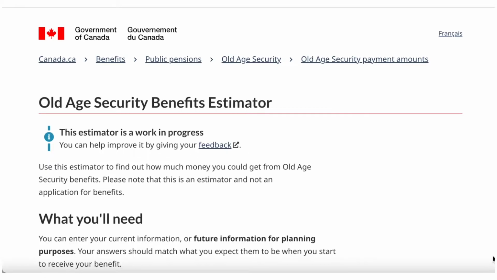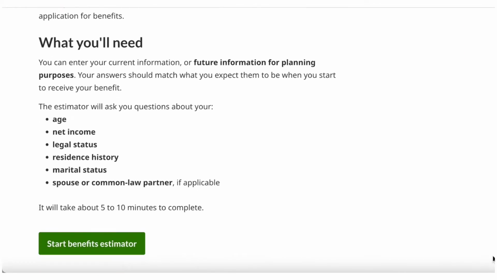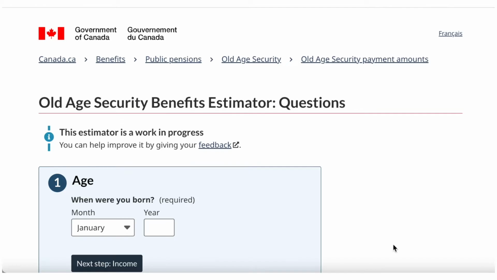But let's just get right into it. Now, as you'll see, this is a super quick process. It lists out a number of things you'll need to know, but I recommend just diving right in and getting it done. Just plug in your birth year. I'll choose 73, which makes us 50 years old.